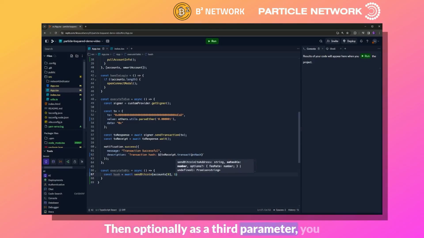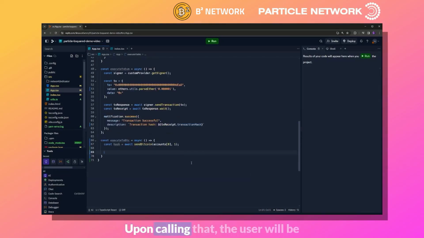Then optionally as the third parameter, you can set the fee rate for the gas fees, but we're just going to leave it as is for now, sending 1 Satoshi back to the sender. And that's it. Upon calling that, the user will be requested to sign the transaction, then it'll be executed on chain. But let's also go ahead and throw a notification.success with once again the message as transaction successful and the description to this right here.